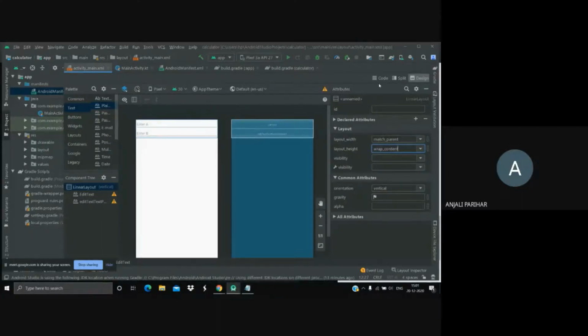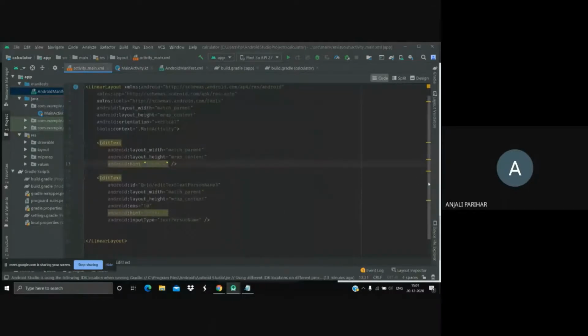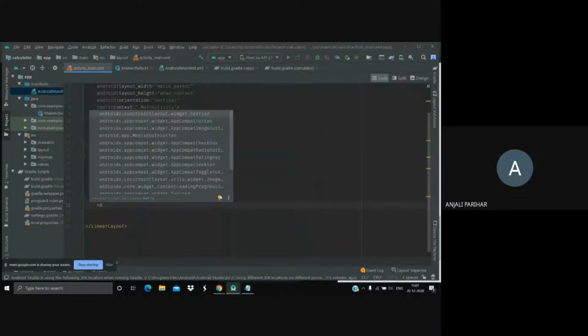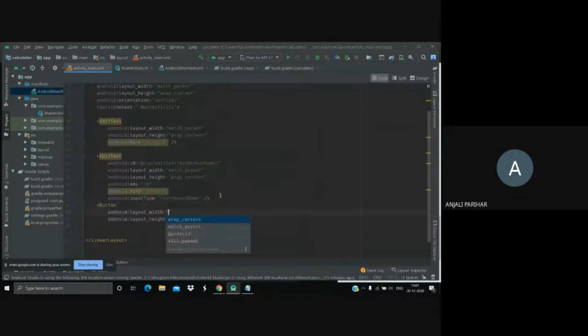Okay. So the next thing we're going to do is we'll be adding a button. What I'm giving as match parent, match parent. This too is a self-closing tag. Okay, so I want to add the two numbers.